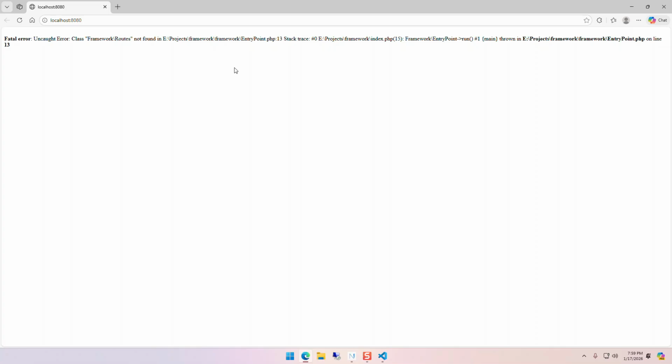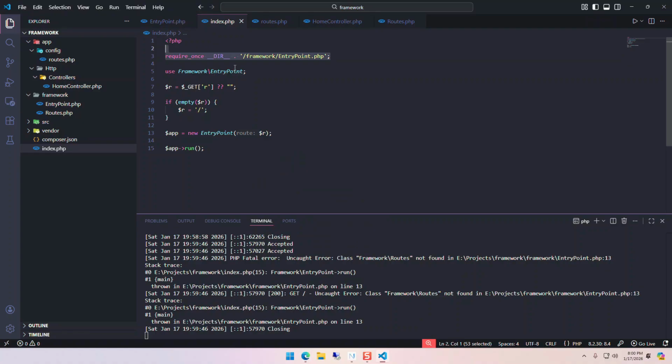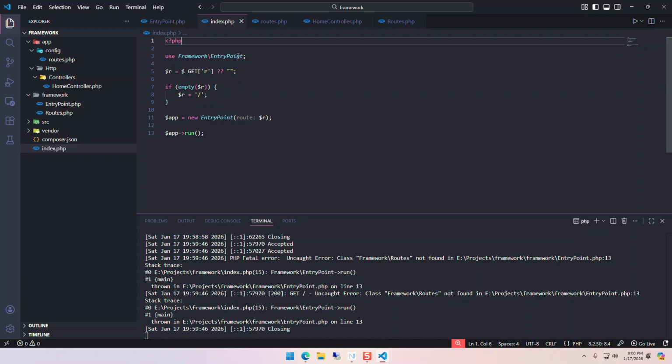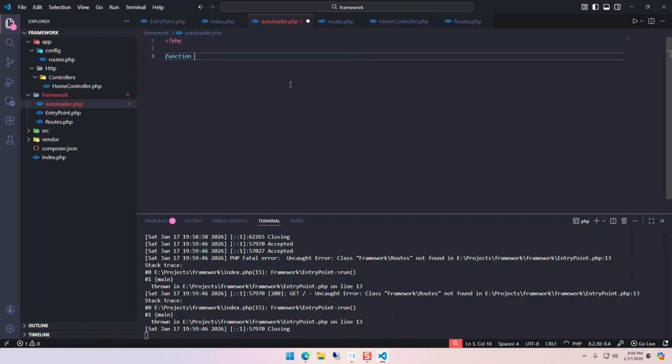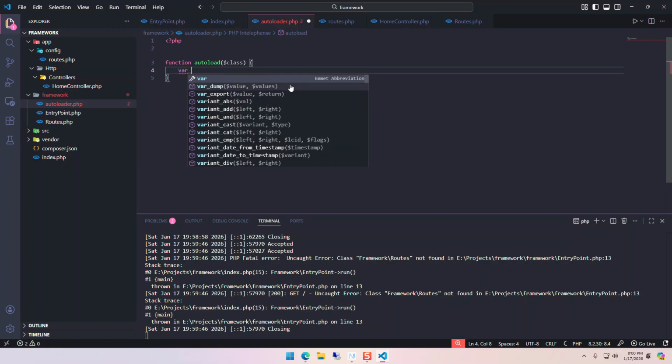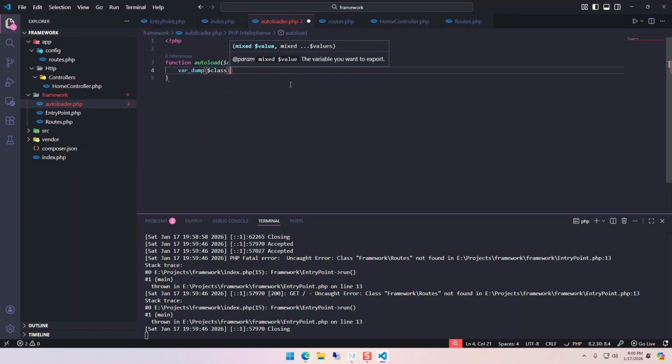We can continue to load those classes, but what we are going to do is create an autoloader so all those classes are loaded automatically. So let me describe that in more detail. I am going to add a new file and call that autoloader.php. Here, let me open PHP first. I am going to add a function called autoload that takes a class name. For now, we are just going to var_dump that class name and exit.